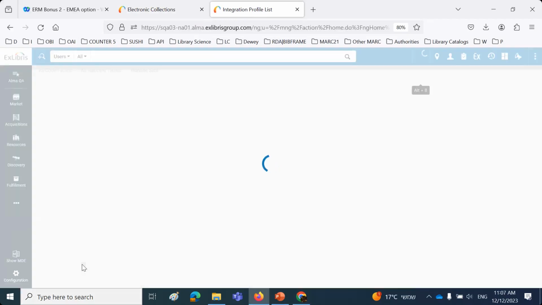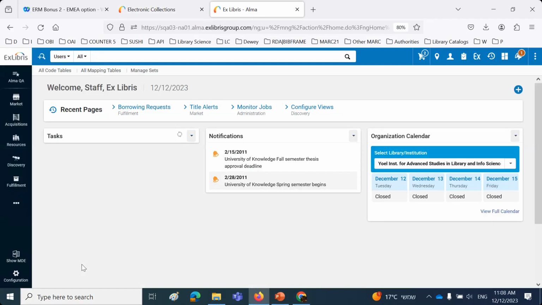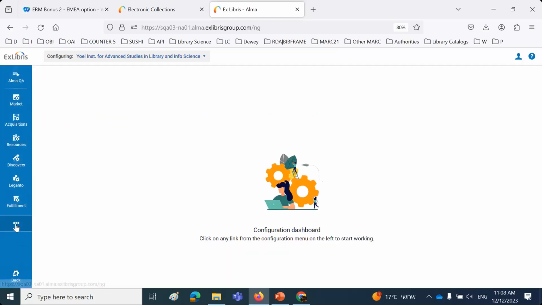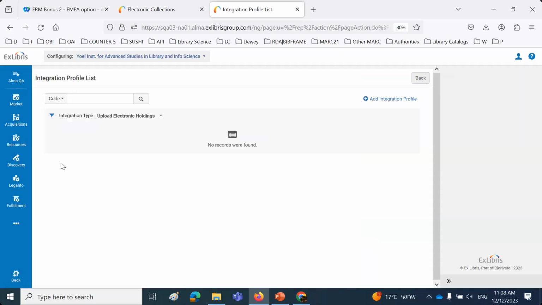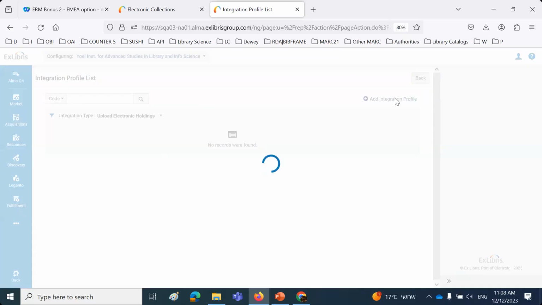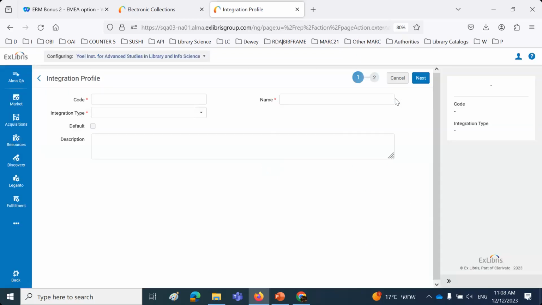So like all of the integration profiles, they're accessed via configuration general. So I'm clicking configuration on the bottom left and then general. And then under external systems, we have integration profiles. I'm going to add an integration profile. And the integration profile type, which we're going to add, is of type upload electronic holdings.